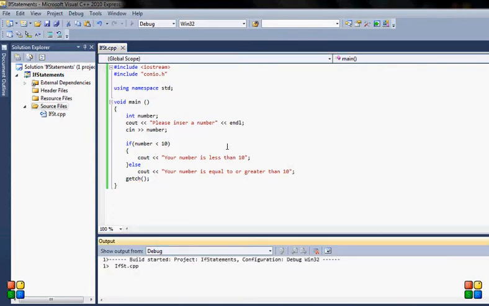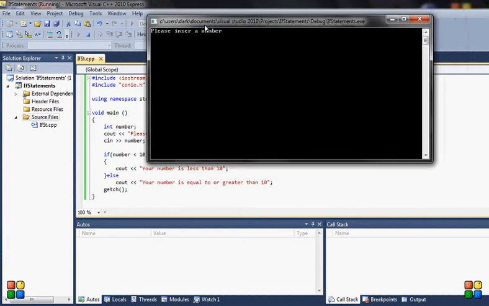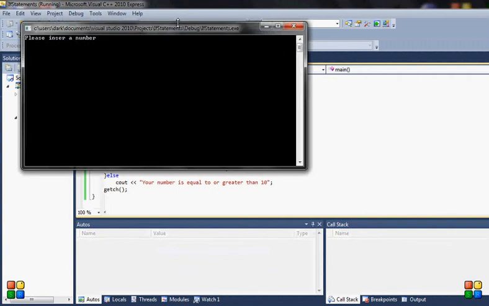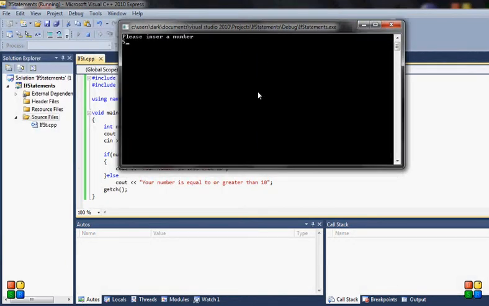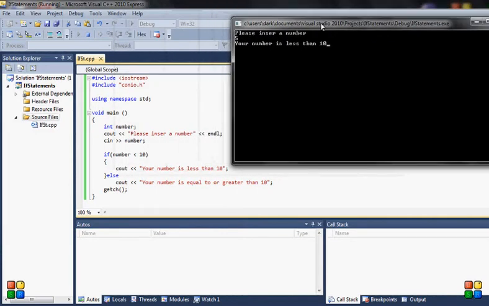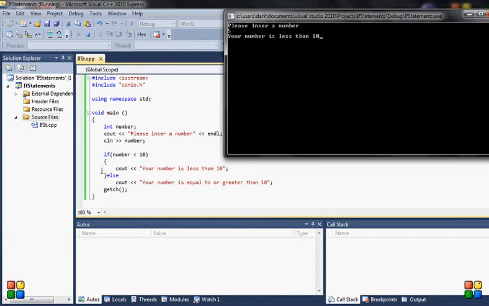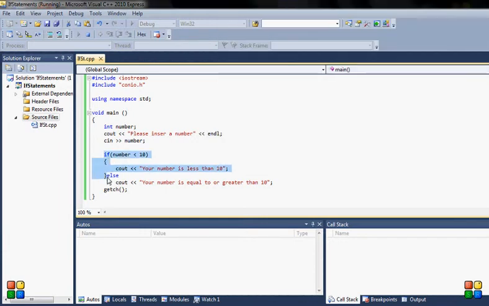When I run this now, you will see the output first. Please insert the number. I will insert, let's say, 10, and it says your number is equal or greater than 10. Now I can input a different number, for example 5, and the program will say your number is less than 10. You can see that it's very simple, and only one statement will be executed. If this statement is executed, this one will not be executed. It will go to the end of the code or move on to the next section.